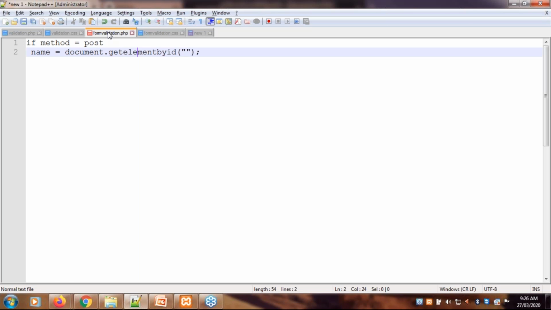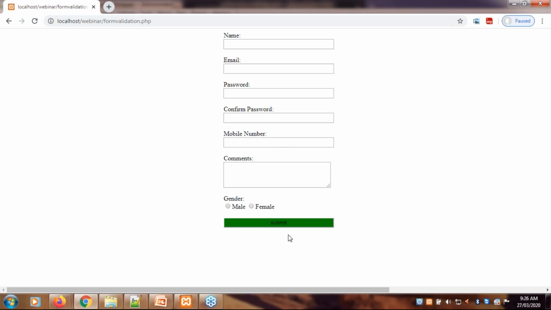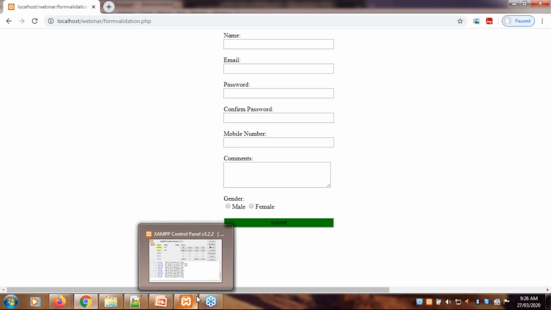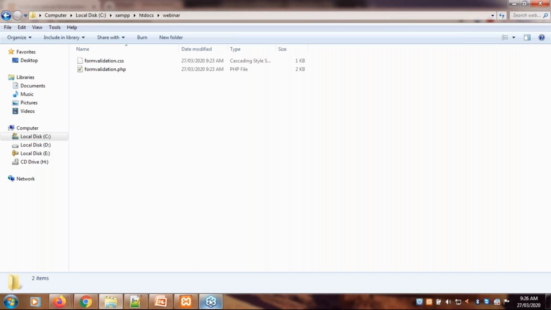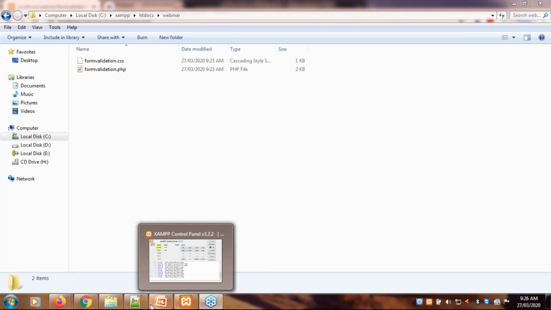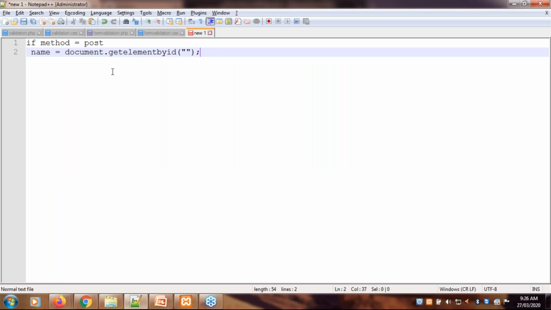So in server-side validation, we have to perform validation whenever the user submits data. After sending the data to the server side, we have to perform the validation. So first, we will check whether the method used is post or get, right? The next step is to collect all the input data from the user. Now this input data is coming using the post method, right?